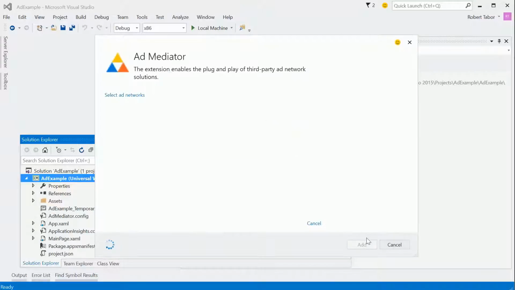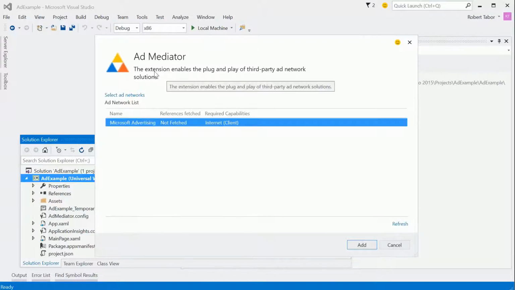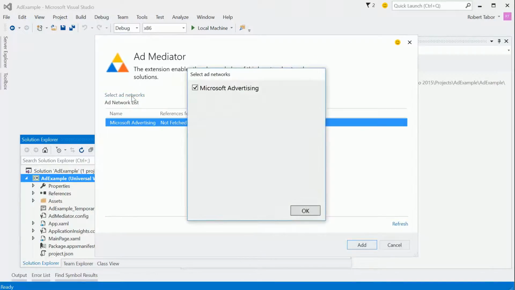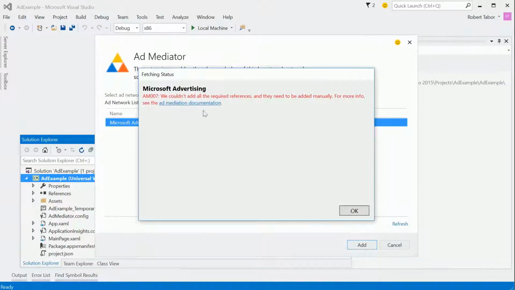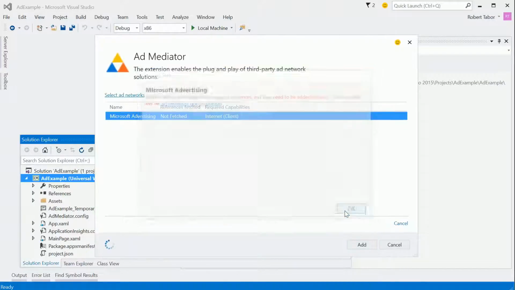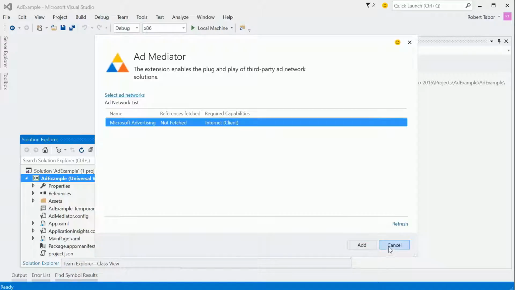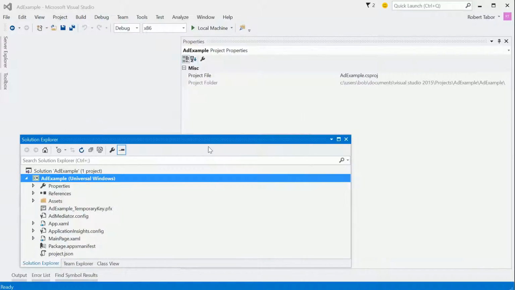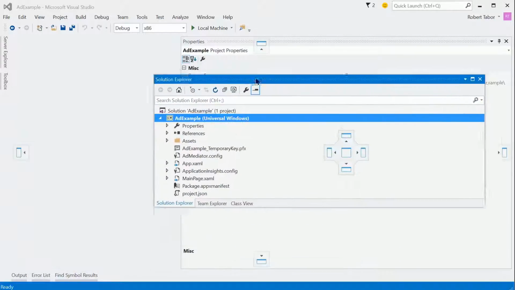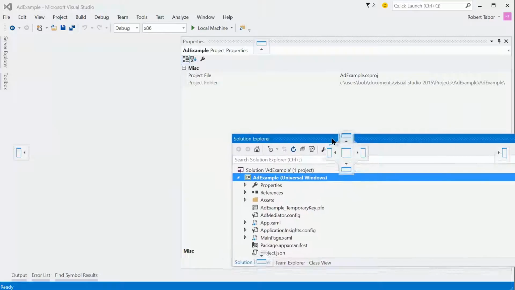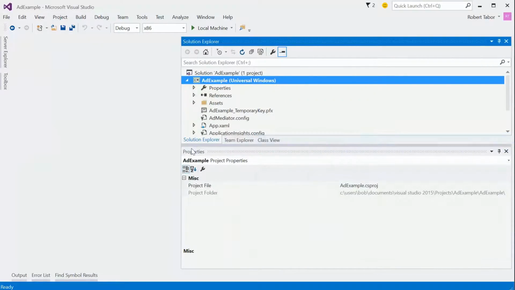I'm going to go ahead and click Configure, and it says this extension enables plug and play of third-party ad network solutions. We can select ad networks. We only have one set up for ourselves. We'll talk about ad networks in just a little bit. If you click OK, you're going to get this little message that you couldn't add all the required references. That's just fine, let's not worry about that. But I am going to hit the add, and there won't be a lot that happens that you can see in the project, but I'll show you what really does happen in just a moment.